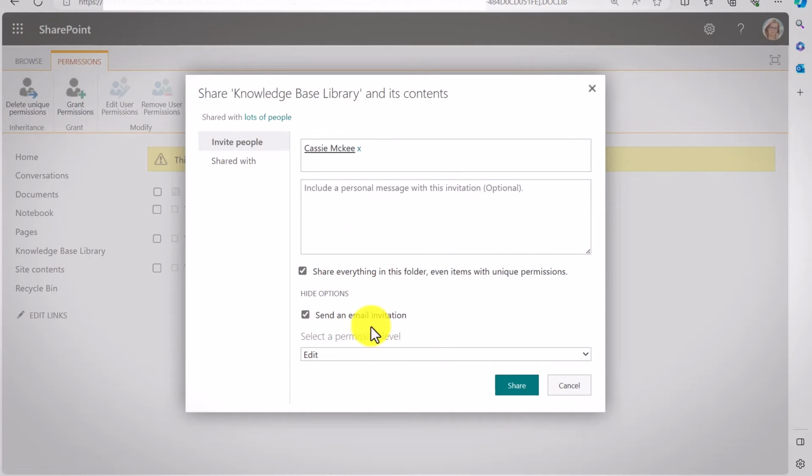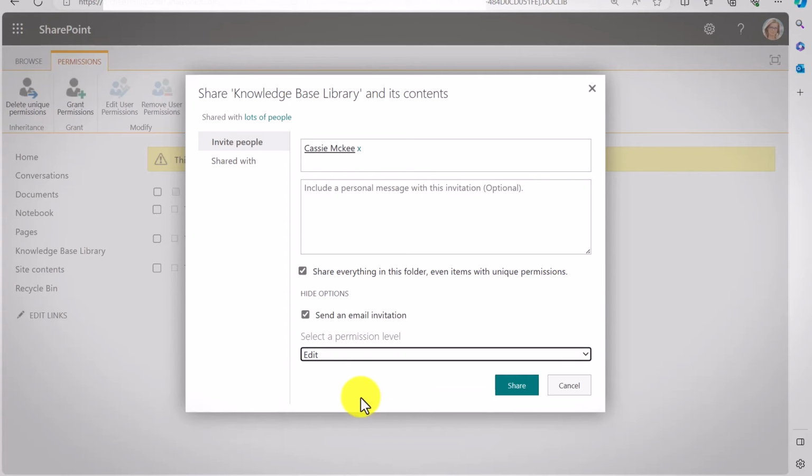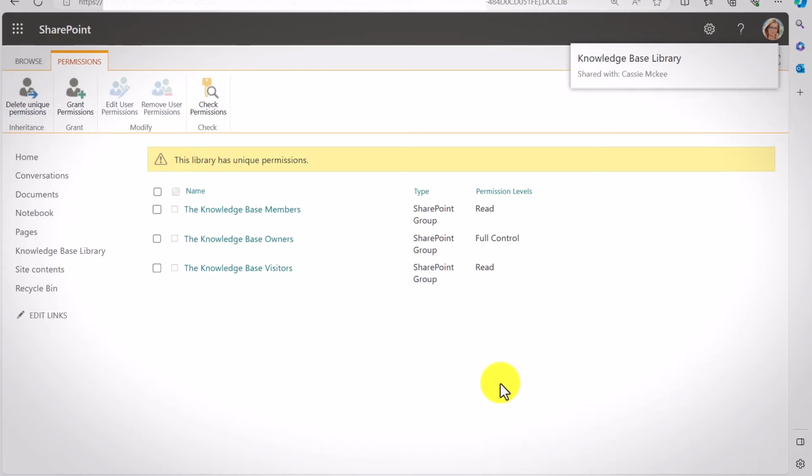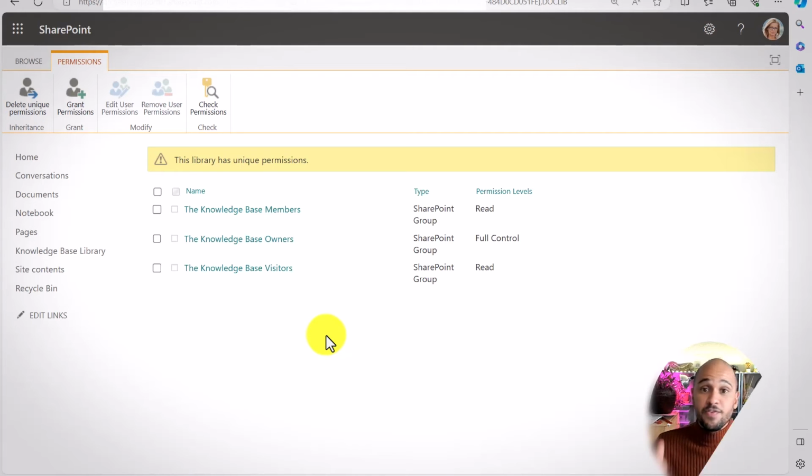Now, before you hit share, make sure you send them an email invitation and make sure you check their permissions. They should just have edit permissions. That's all they need in this case because you want them to be contributors to the document library. Go ahead and hit share and then you're done here. So now our document library permissions are set up. If you have new subject matter experts join the organization, you'll have to add them in. Once they no longer need access or they've left the company, take them out, remove their access.